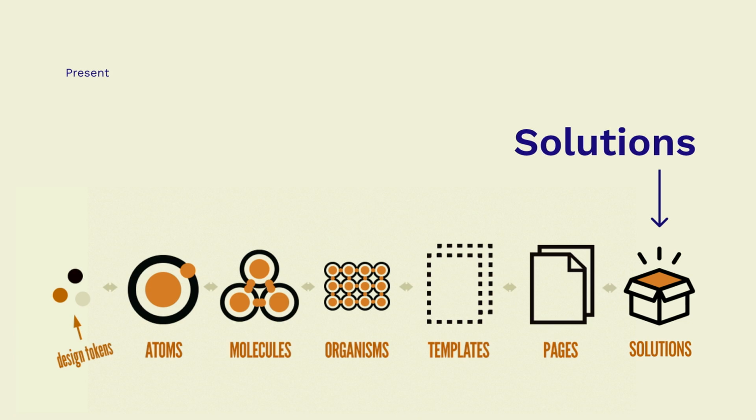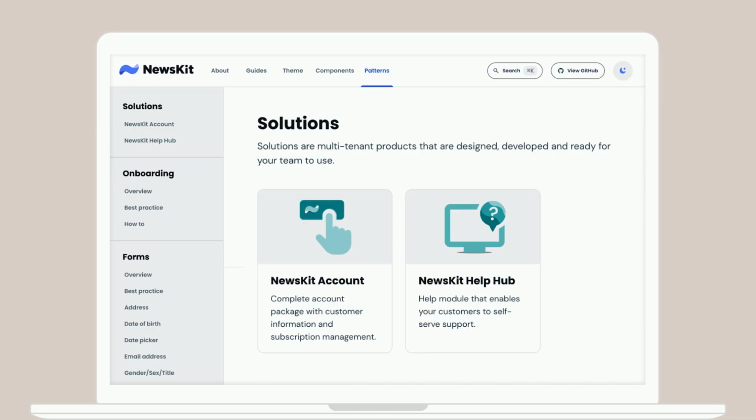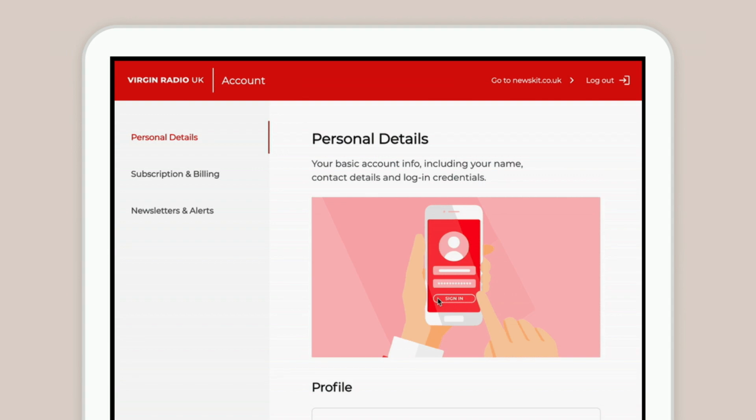At the other end of the atomic model, NewsKit has gone a step further and introduced a stage beyond pages and templates that we call solutions. Solutions are products which are designed and built with NewsKit design system components ready for teams to use. They're more than templates or pages because they're already configured to talk to our content platform's back end. We currently have two solutions available for teams to consume, NewsKit Account and NewsKit Help Hub.